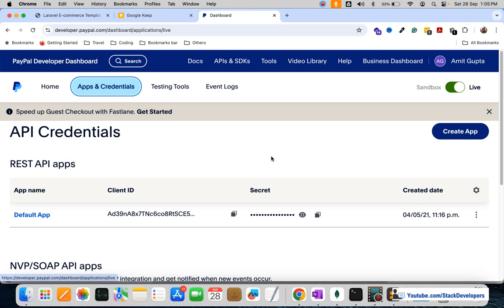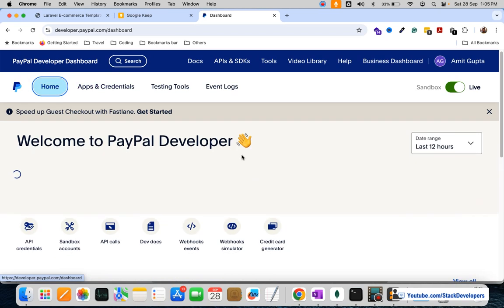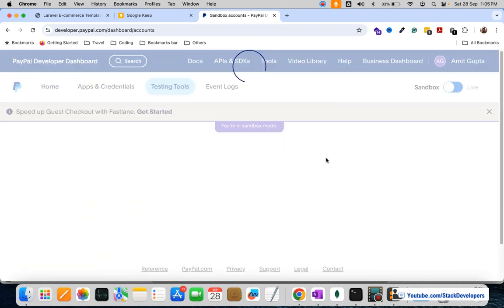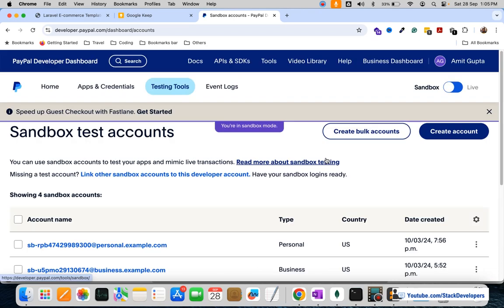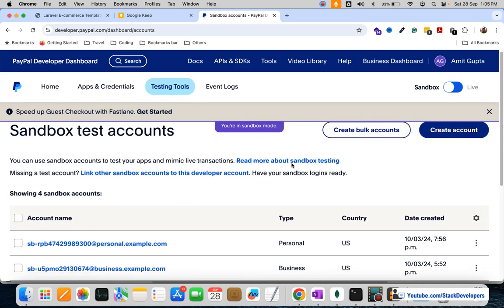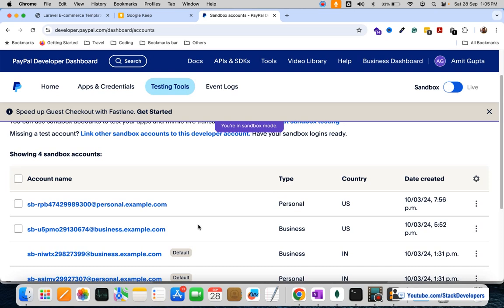Also you will get the accounts here. You can create the sandbox accounts here for making the transaction. From here you are able to create both personal as well as business accounts. You are going to make the payment with your personal account, and the business account will receive that payment. So both accounts are test accounts.